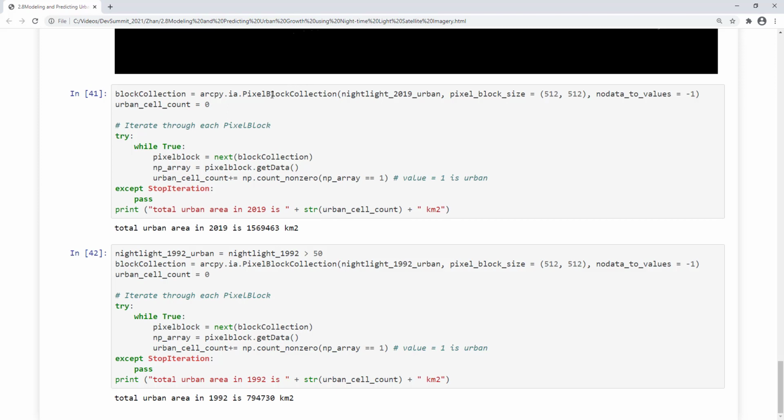I do this using the arcpy.ia.pixelBlock function, which allows us to iterate through the pixels in an image block by block. So for each block, we can count the number of pixels that equal 1. Since the data is in 1 kilometer resolution, the number of pixels roughly equals the total area. We can see that in 2019, we estimate the total urban area to be about 1.5 million square kilometers.